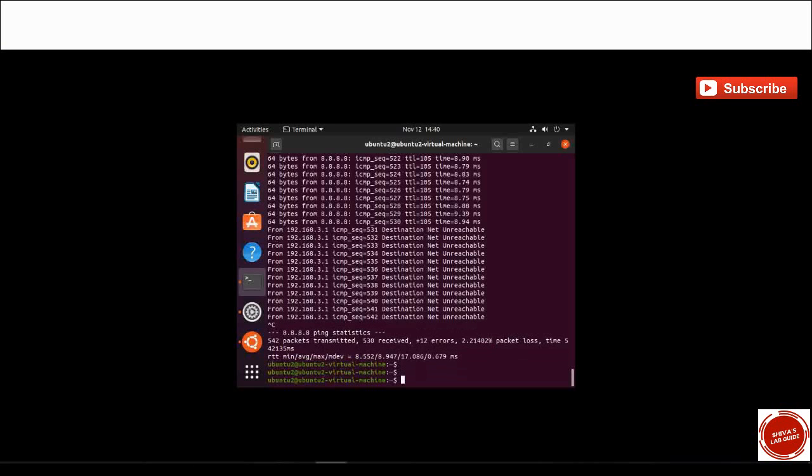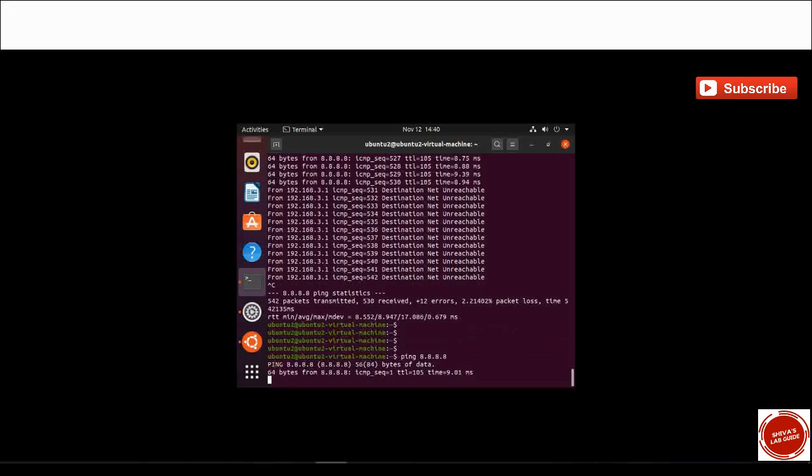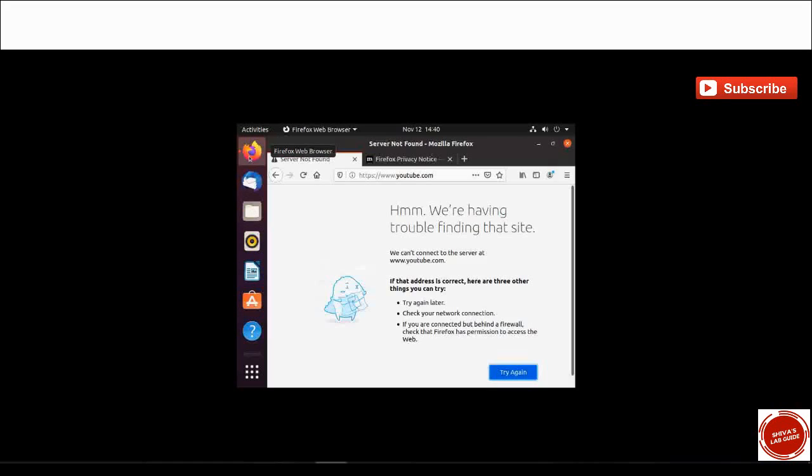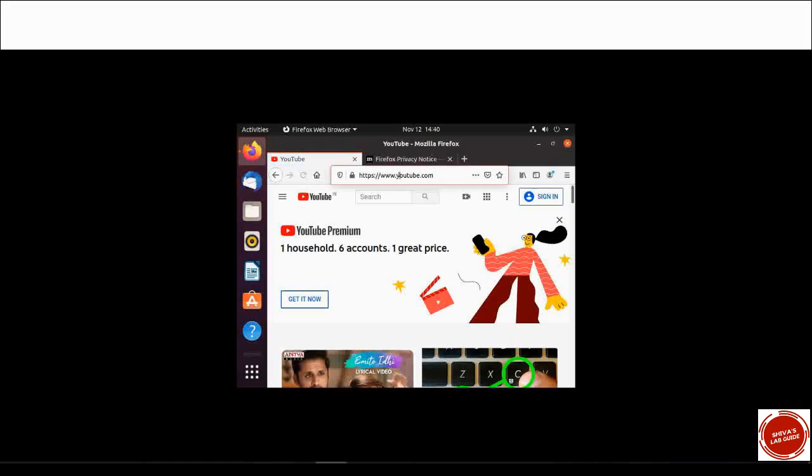Verify the ping from the PC. Yeah, I can reach. Also check the browsing is happening. Yeah, it is opening now. I can open different websites.